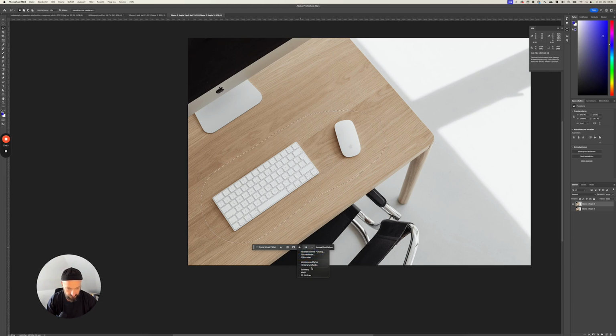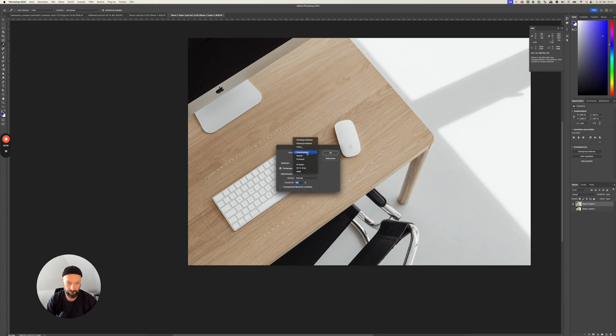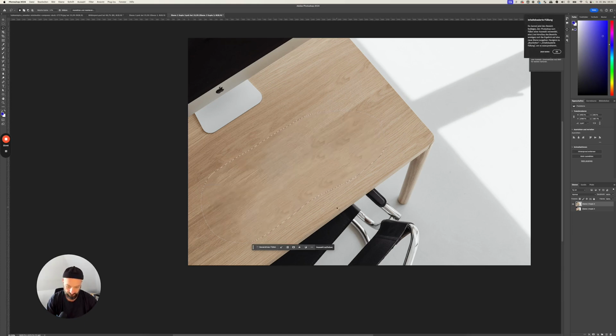So okay, you can just do filling. That's the regular way how I did it. So you can say, please paste a content that is based on what you can see. So let me just try it out. Okay, that's what Photoshop did. I think it's pretty good.